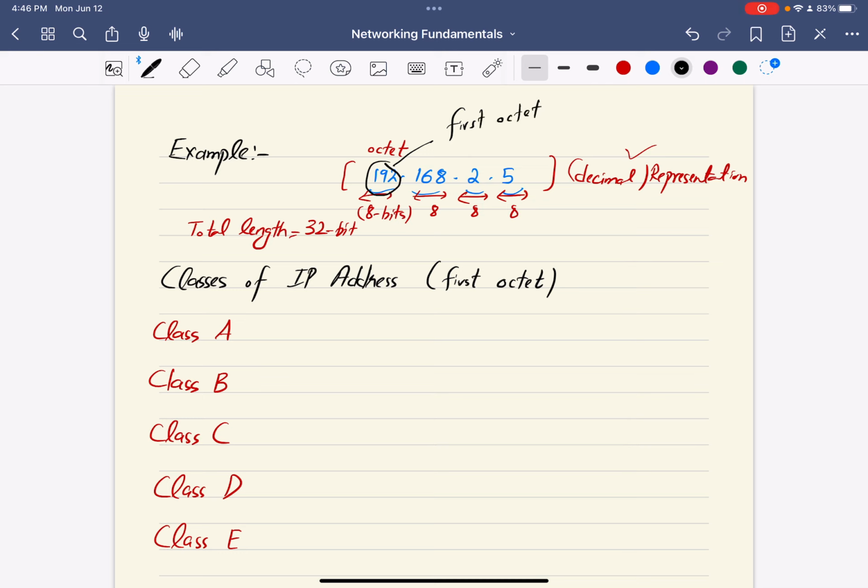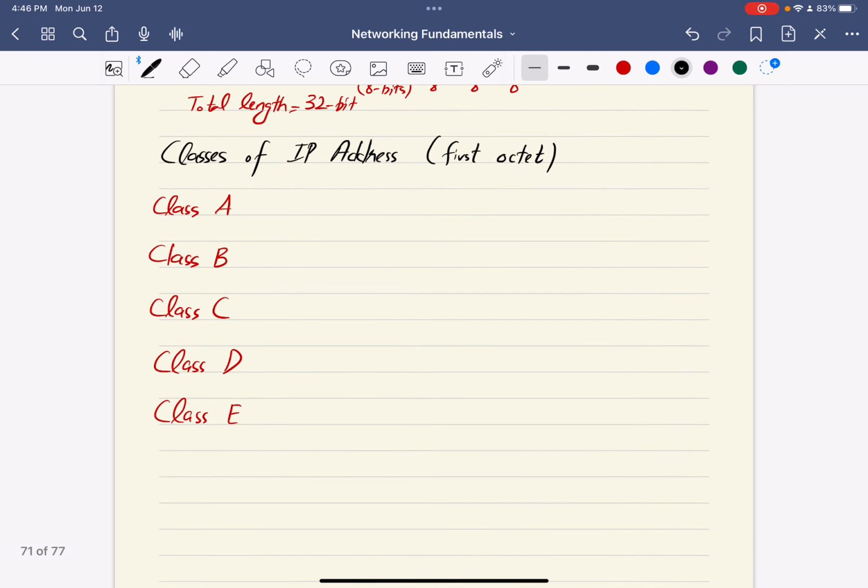The first octet defines the class of the IP address. It tells you which particular class this IP address belongs to. For example, class A: if the first octet ranges from 1 to 126, we call it a class A IP address, and class A IP addresses are typically used for large networks, where you have many computers and devices to connect.